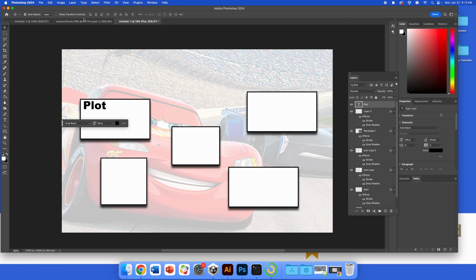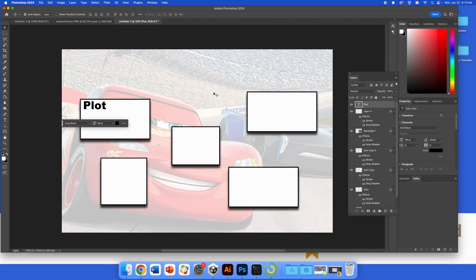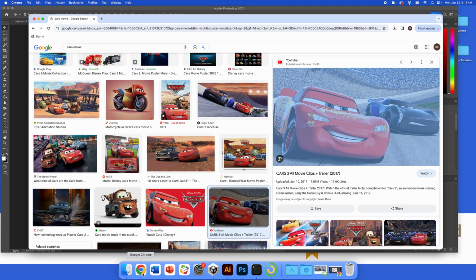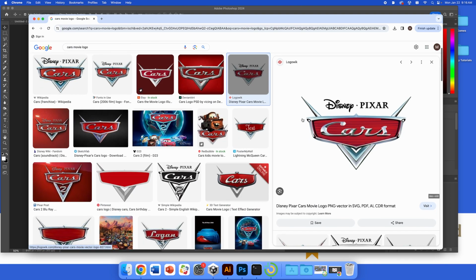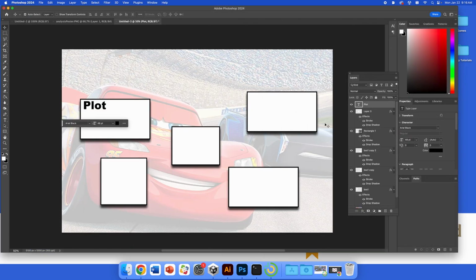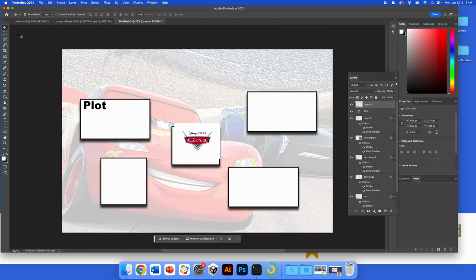Now you'll notice that I have this thing called title company logo. By the way, in these squares, in a moment we're going to put images in here, probably on the second tutorial. But the title or company logo, we're going to go ahead and get that real quick. And what I'm going to do is type in Cars movie logo. And let me go ahead and, that's the company and the logo. So I'm going to copy that. Copy image. Come in here and let's just paste, edit, paste. And there it is. And I'm going to enlarge it.